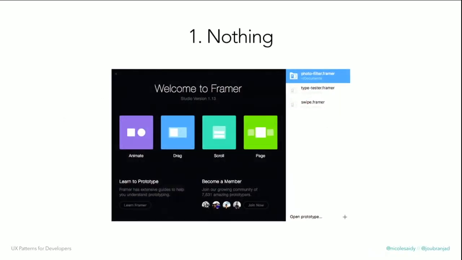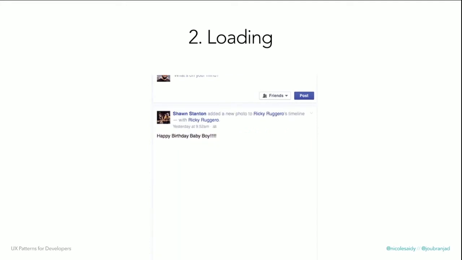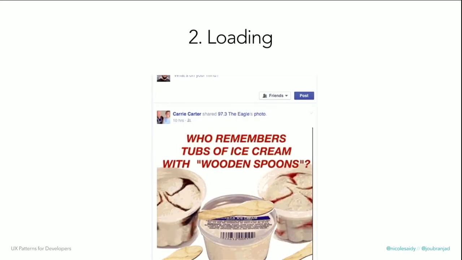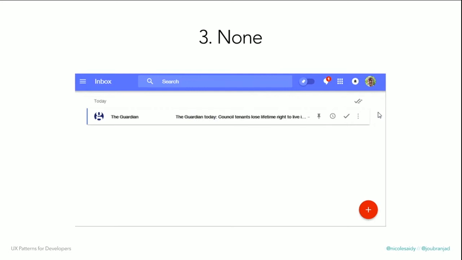Let's see. The first state of design is the nothing state. This is where before your item does something, before your product shows something. So maybe your component didn't do anything yet, or the first time the user sees it. This is the nothing state. The loading state is where we inform people that the system is loading, and we give them feedback to the visual. So this will also reduce the perception of time, and it will give the user something to look at while waiting. The third state is the none state.